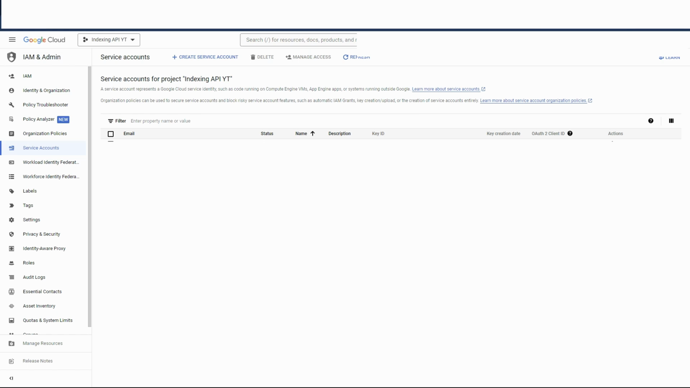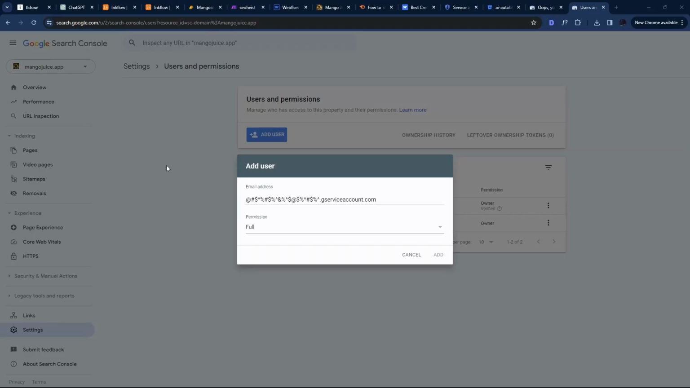The next step is we go across to Google Search Console, and then we can enable Google Search Console to have a new owner, which is going to be the service account, which then allows the URLs to be indexed programmatically. Okay, so next we've jumped over to Google Search Console.